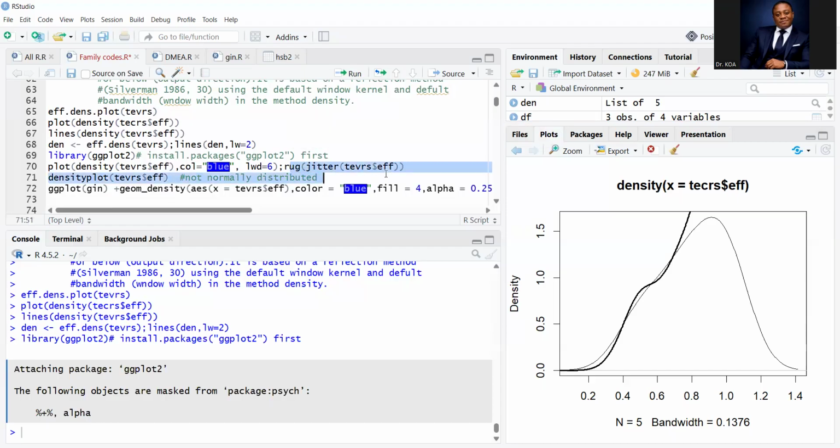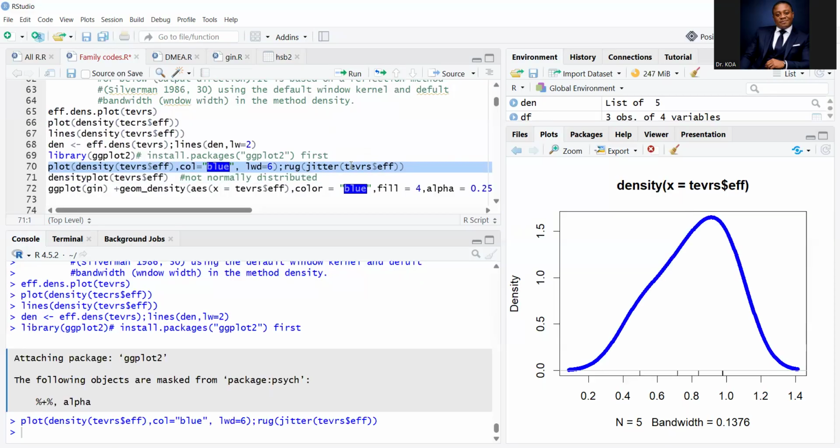rag jitter. I'm doing it for VRS efficiency score, but rag jitter is going to show you, where is that? You see the rag jitter? Check carefully at the bottom. You will see some lines. And in this case, check carefully, guys. The lines here, I'm not talking about the lines below the horizontal line. I'm talking about the lines above the horizontal line, the vertical lines above. How many are they? Check it carefully.